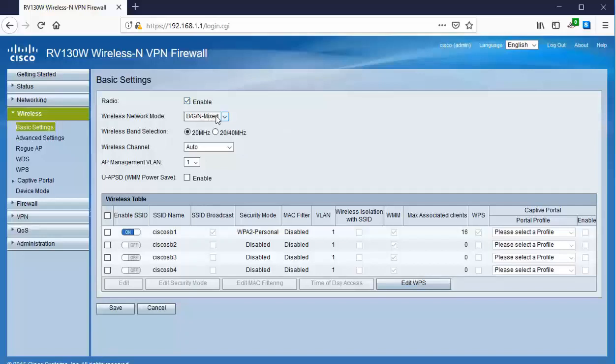Next, in the wireless network mode drop-down box, we can select which wireless to support. If we leave the default of BGN mixed, it's going to be a slower wireless network than going with GN mixed or G only or N only. For myself, I like to do GN mixed. I'm not going to provide legacy support for wireless B.